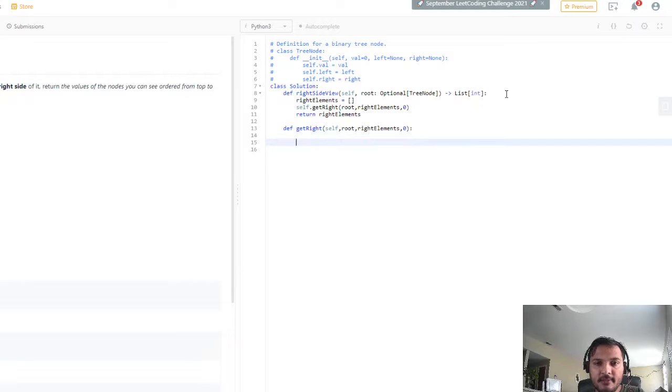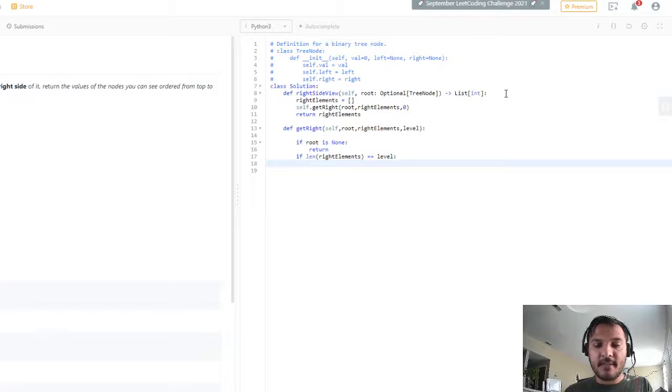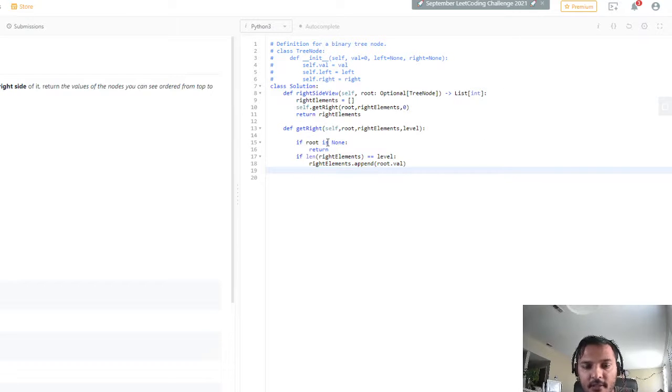Okay, so first let's put the first condition that if I encounter null, just bail out. Just return. Now comes the interesting condition. If the length of elements, I should keep this as level. If the length of elements is equal to level, then basically I need to push back the current val. And then I will first check the right branch and then the left branch.